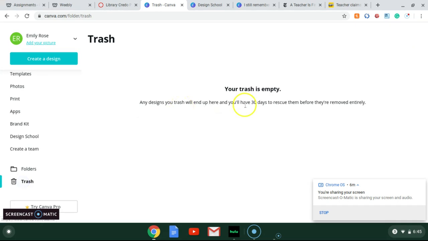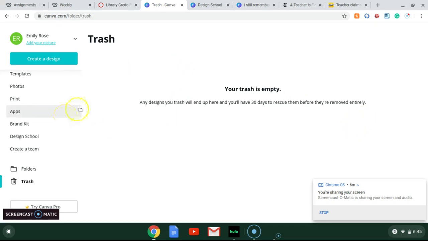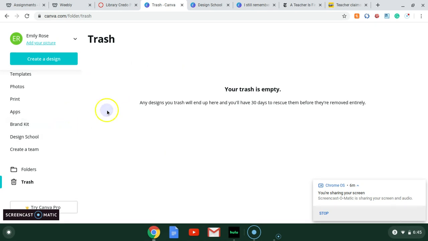Trash is where your trash goes, but you do have 30 days to rescue them before they are removed. So this really is cool if you didn't mean to delete something, or you decide you want to go back and work on a project that you didn't think you wanted to in the first place.